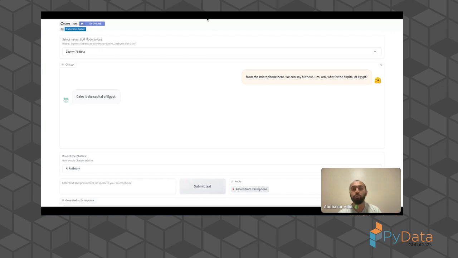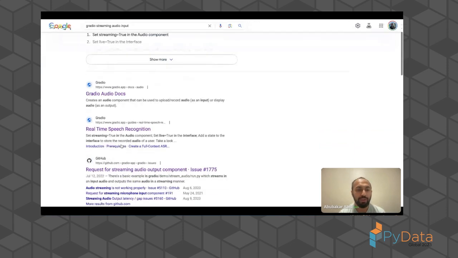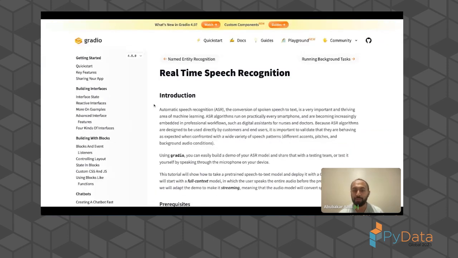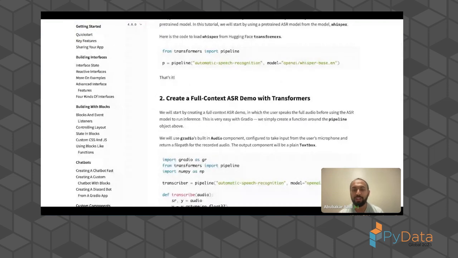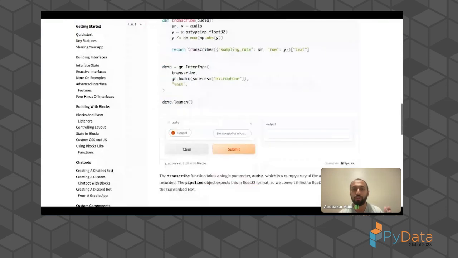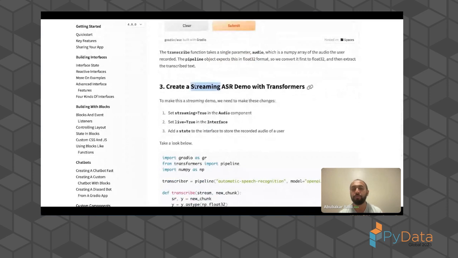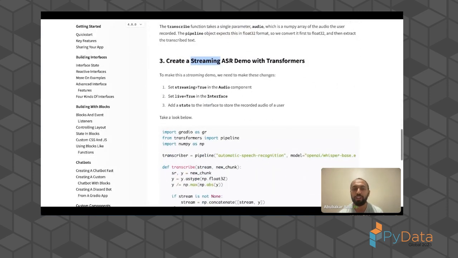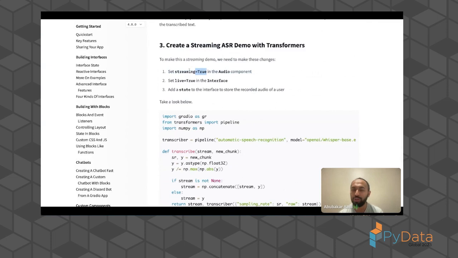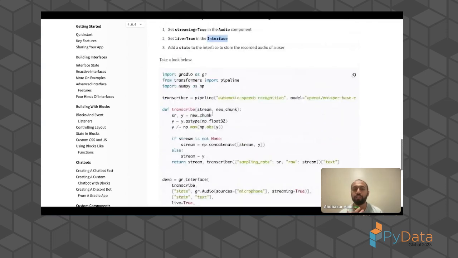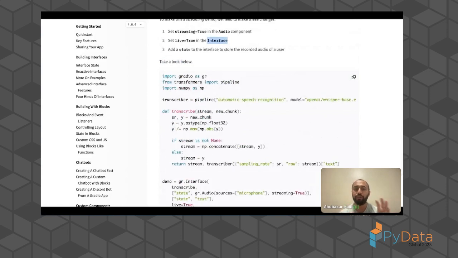But Gradio does support streaming as well. So it'd actually be really cool to build something like this that's streaming. If you're interested, it's a little bit beyond the scope of this tutorial, but you can search Gradio streaming audio input. We have a guide on real-time speech recognition. It shows how to use it with a speech recognition model from transformers, including streaming. It's not too complicated. All you have to do is set streaming equals true in the audio component, and you set live equals true in interface. And that allows you to build a streaming model.